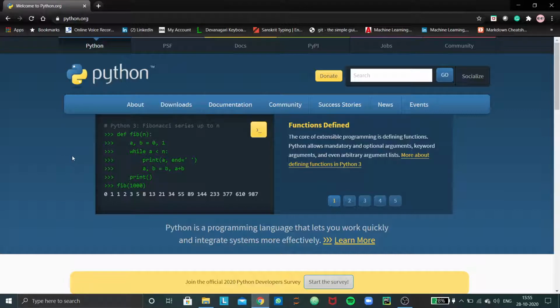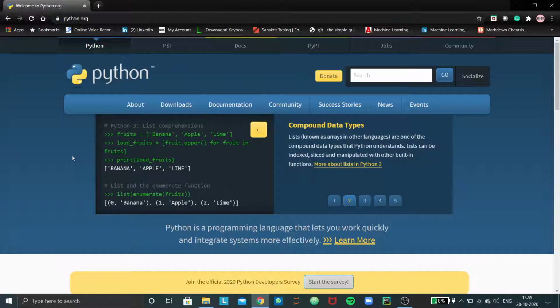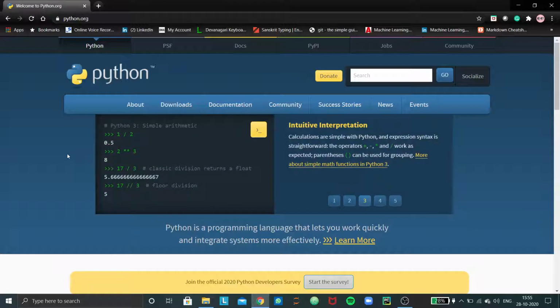Now we need to make sure that we are installing the official IDE of Python from their official website. There are many different IDEs such as Jupyter Notebook, PyCharm, Visual Studio Code, etc. But in today's tutorial, we will be installing the Python IDE from their official website.